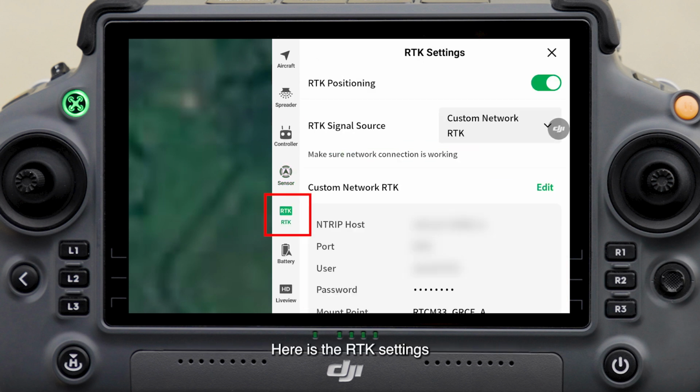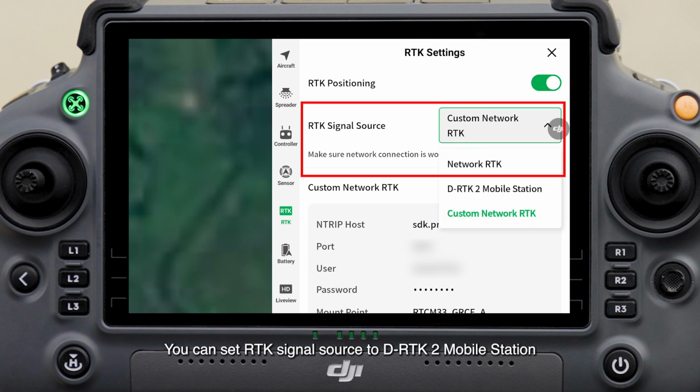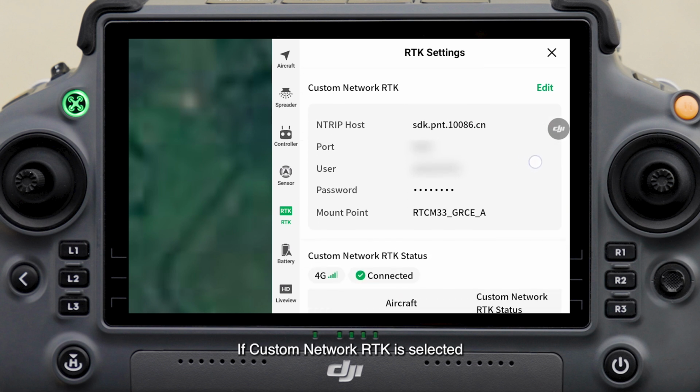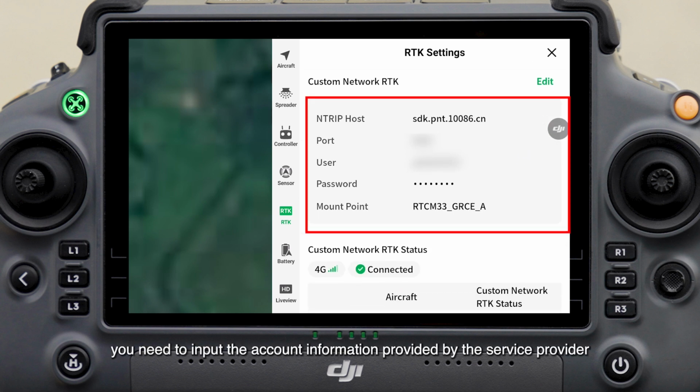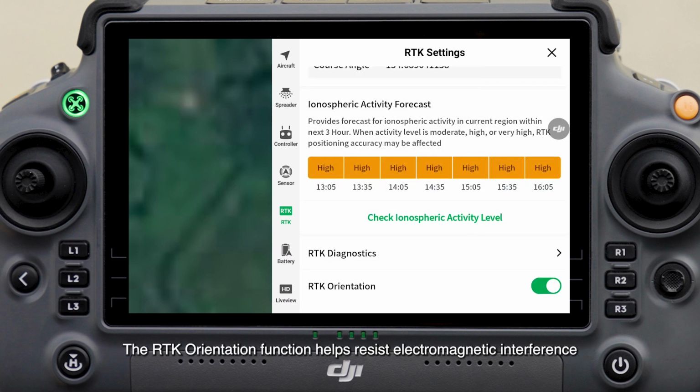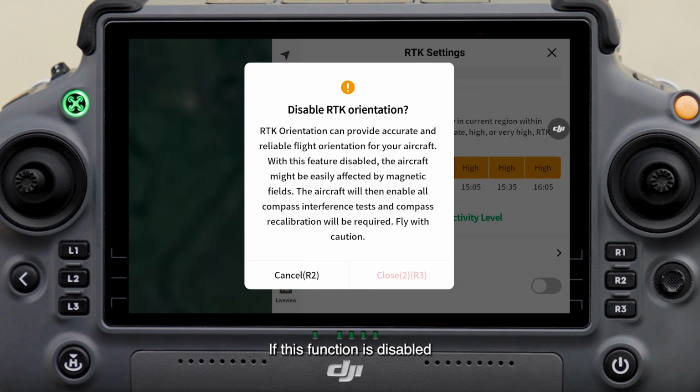Here is the RTK settings. RTK is a service that implements positioning at a centimeter level accuracy for the drone after being enabled. You can set RTK signal source to DRTK2 mobile station or custom network RTK. If custom network RTK is selected, you need to input the account information provided by the service provider. The RTK orientation function helps resist electromagnetic interference and is recommended to be enabled. If this function is disabled, only the compass will be used for orientation.